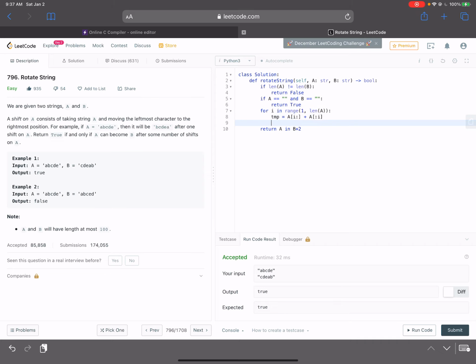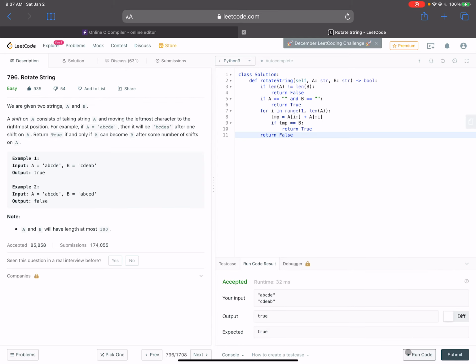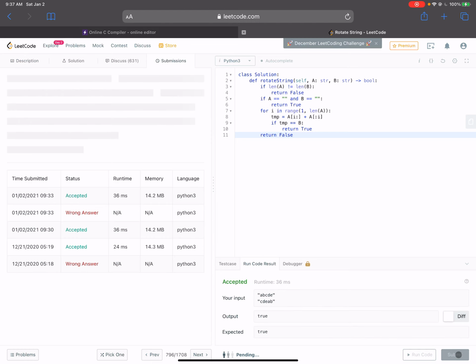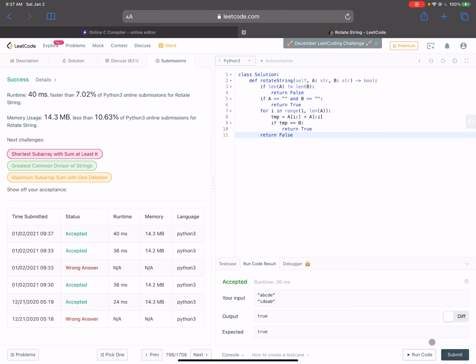And now that we have this temp, what we want to say is if temp is the same as B, then we want to return true. Otherwise, we want to return false. I think this should work. Okay, so this is a bit slower, but this is how you could do it.